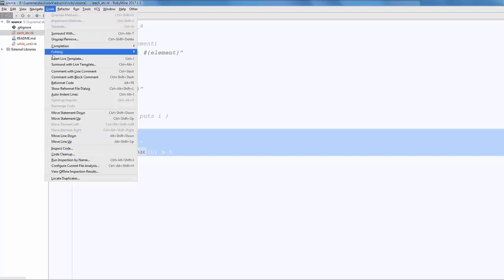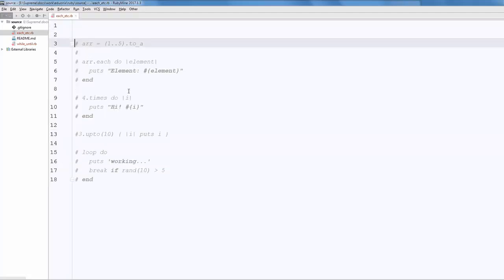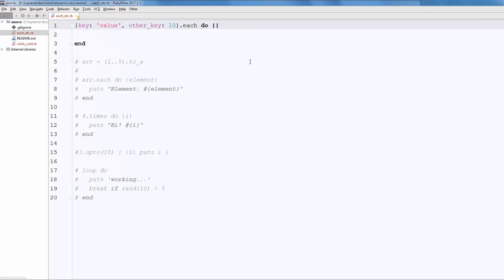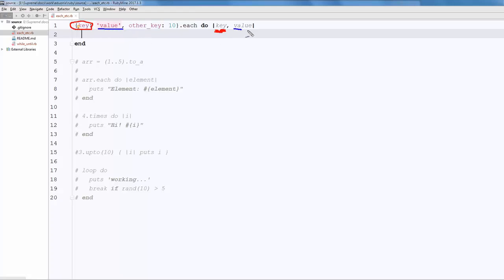Hashes can also be iterated using each cycle. So for example, if I create a hash with a key and value and other key and some other value, say each, inside those pipelines I can define two local variables. So I can say key and value. So obviously on the first iteration this instance variable will get this value and this will be assigned to this variable, and so on and so on. So on each iteration those local variables will get the proper value.